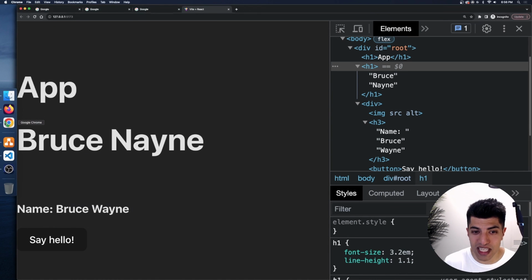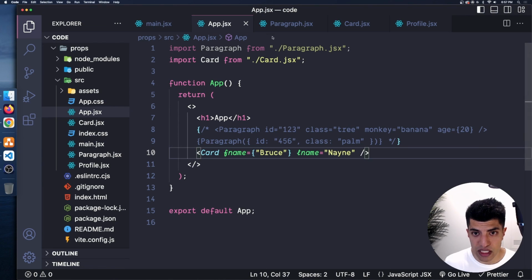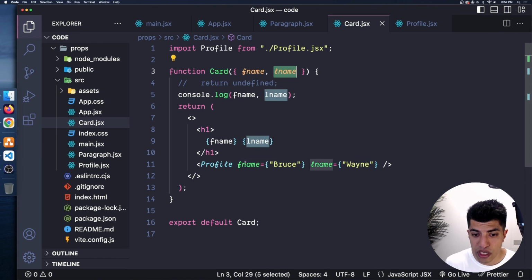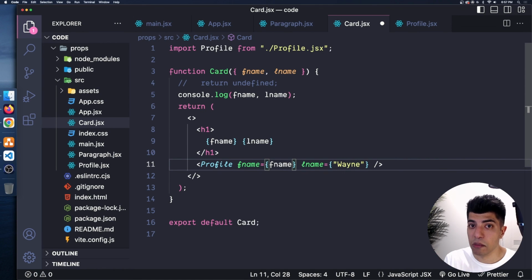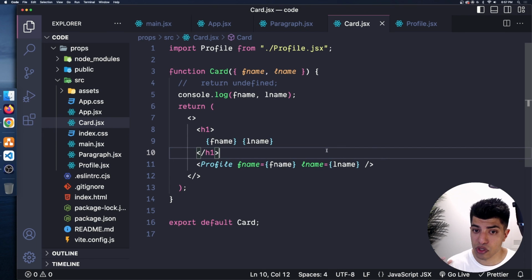And if I save that, we'll see that this one changes, but this one doesn't, right? Which is probably not what we want. So how do we fix this? Well, instead of hard coding Bruce and Wayne here as well in profile, we can actually just use what's being passed into card, right? We can grab that first name variable that's being passed in as an argument to card, and we can grab the last name variable, which is being passed in as a prop to card as well.